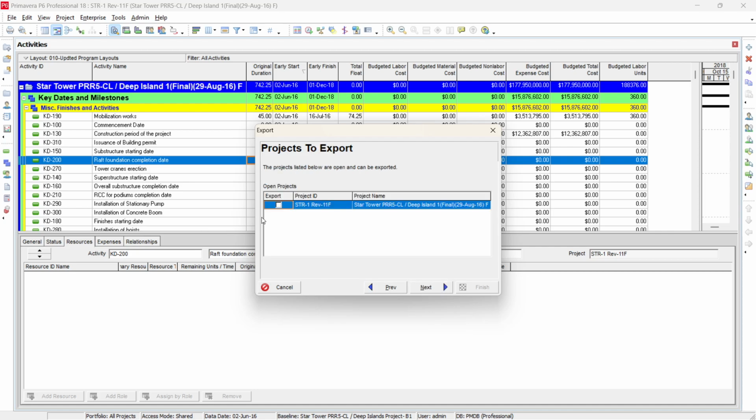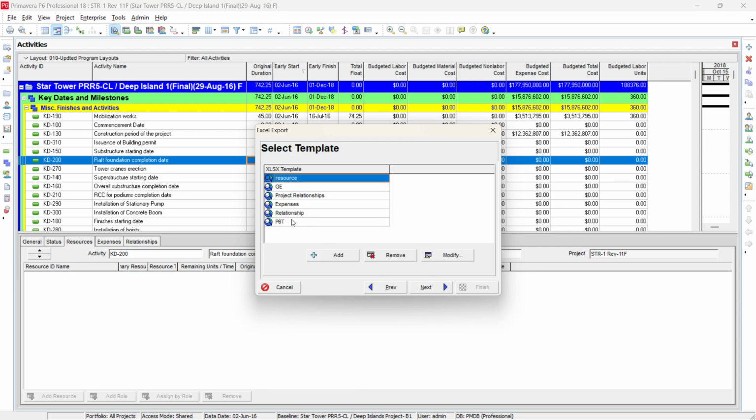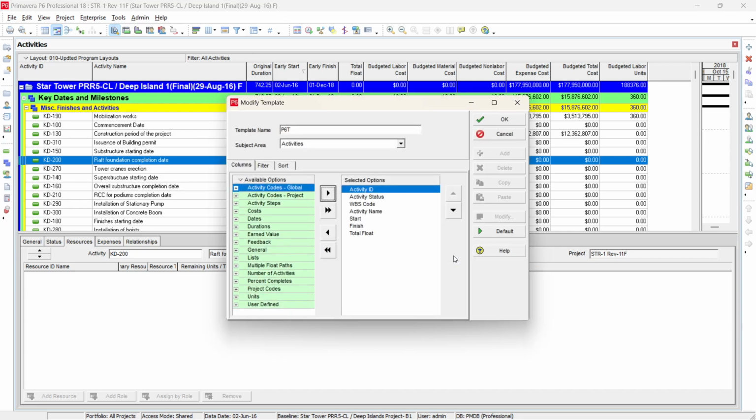Then go next. Then we have to select the project which we want to export. Then go next. I already made one P6 training template, so I select this template. You can make your own template. I will show you the contents.